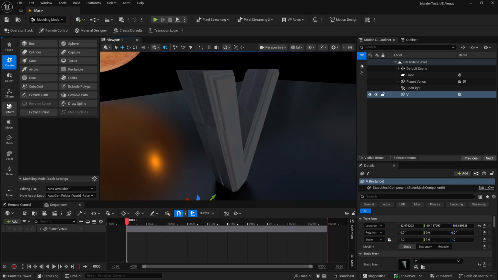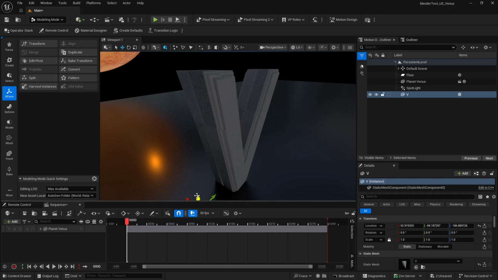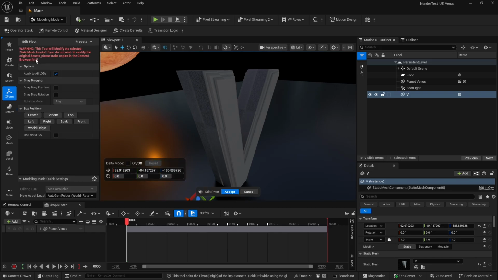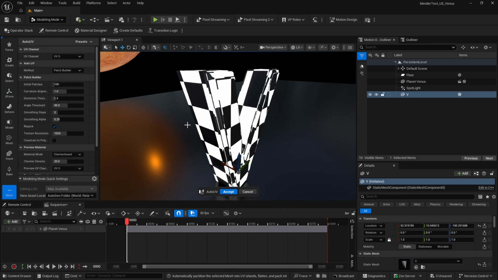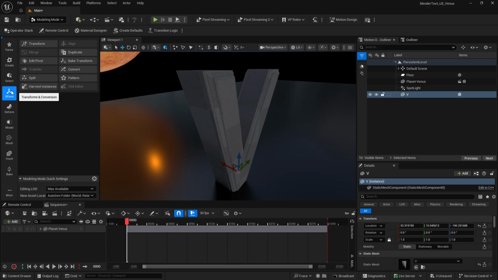First thing I'm going to do is change the pivot point on this. And so that pivot point's right down here. I'm going to go into edit pivot point and I'm going to center that and set that to the bottom. And then I'll hit accept on that. We're going to need to straighten out the UVs for this. So down here in the more button, I'll go to UVs and I'm just going to auto UV this. This has to do with mapping the materials onto the mesh. With that done, I'm going to hit accept. I'm going to go back into transform now.